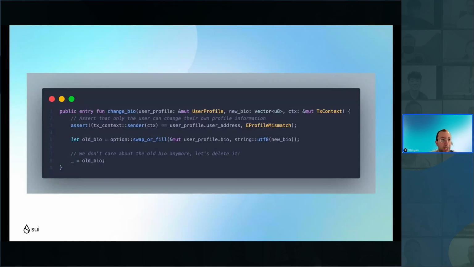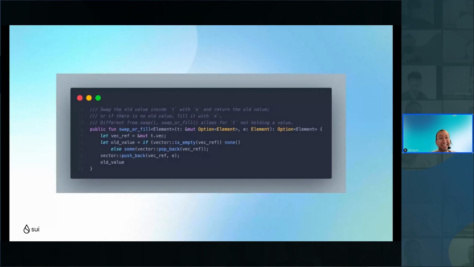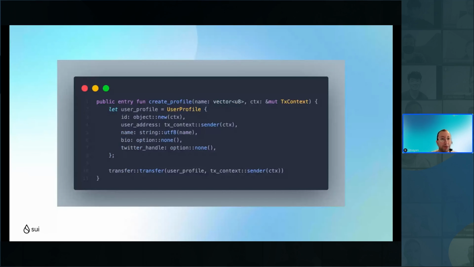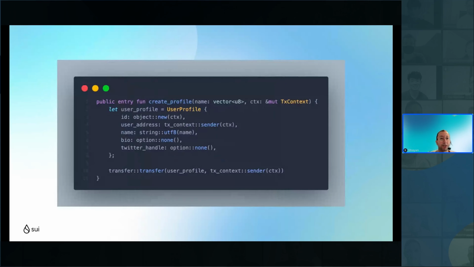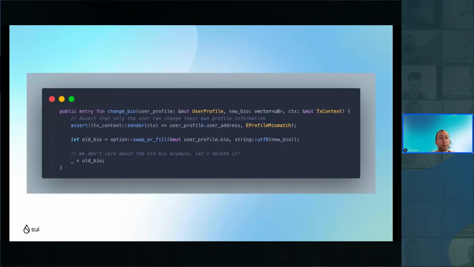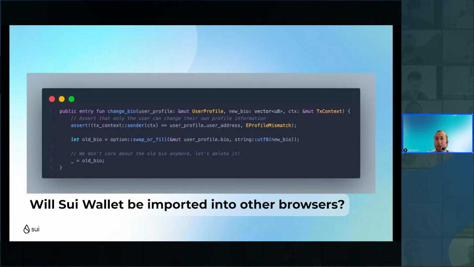But as you can see on line 5, we say &mut, so a mutable reference to the user profile's bio. And that's exactly what T is here. So T refers to bio. Or yeah, it'd be better to look at it here. T refers to bio. T does not refer to user profile. We pass user profile into this function, but when we call swap_fill, we're not calling user profile, we're calling user profile.bio.